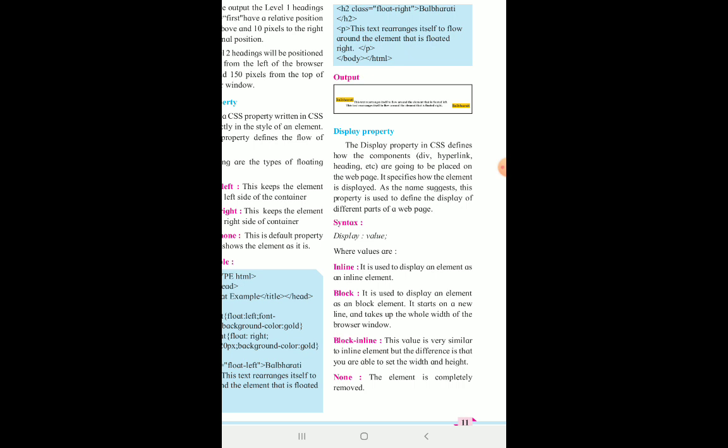The syntax of this display property is display and then a value, where the values are inline, block, inline-block and none. So the display syntax is display and then value, which you can define in four styles, that is inline, block, inline-block and none.